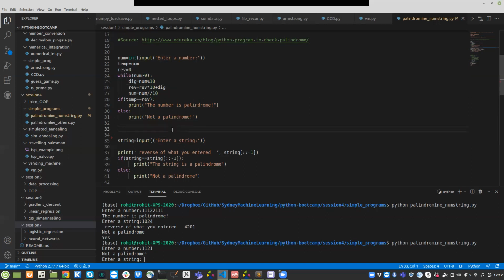Is balloon a palindrome? Okay, so what is happening here? We are basically taking the digits out of the number that's entered. For example, if this was the number, we're going one by one, taking the digits out, and then we have this reverse function, and in there we are trying to reconstruct that number again, and at the end, if the number and the reverse of it are the same, then it's a palindrome.